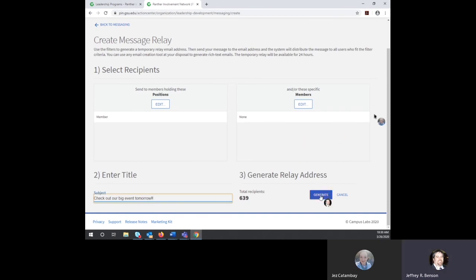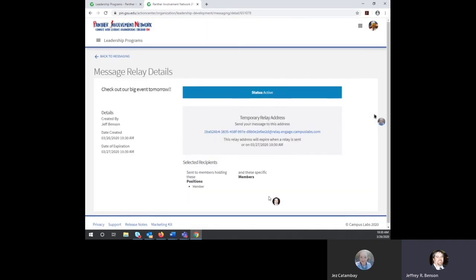The cool part about this is this does not send an email. It basically, again, creates a distribution list. So what you'll see here is the address that you want to send the email to, and you'll also see that this is a temporary address. Basically, anytime that you want to send a mass email, you do need to create a new relay per email. Each relay is only good for one email, and you'll also see that it does have an expiration date, usually 24 hours from the time that you create it.